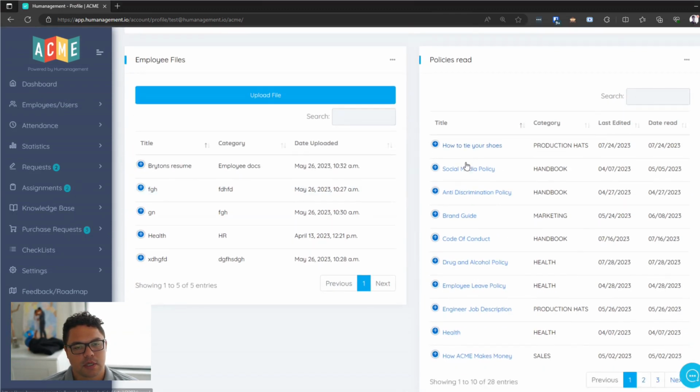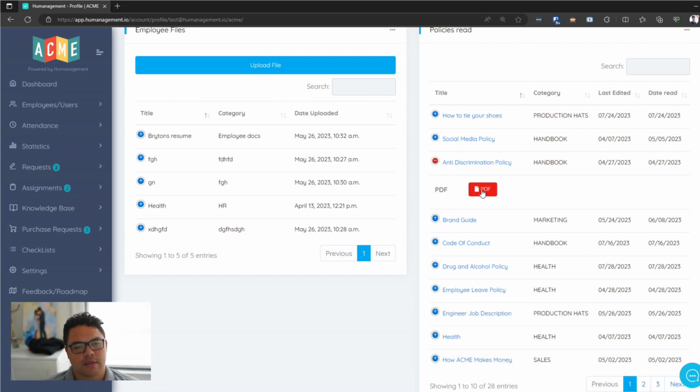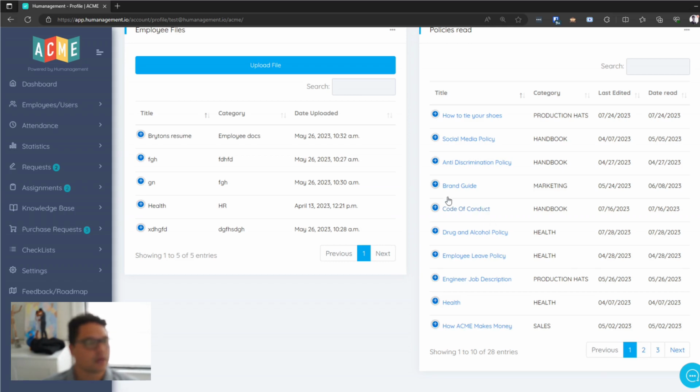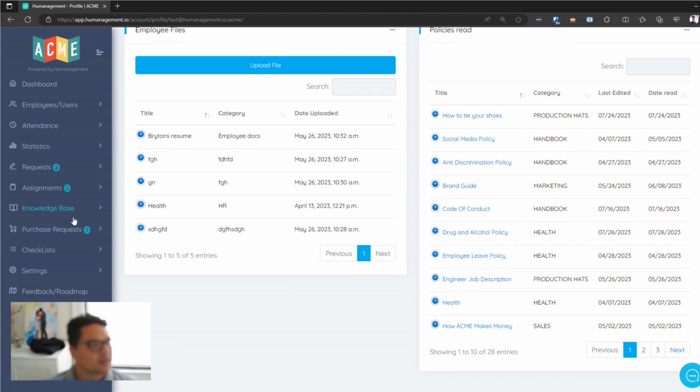go down to the bottom, then I can see all the policies I've read. I can see if I've read the newest version or not, right? The last date read as well as last edited. And this is where I can then print off if it has an e-signature or something, in case you need to file that or prove that to someone. So there are lots of other features in the software, but this is the basic understanding of the knowledge base.